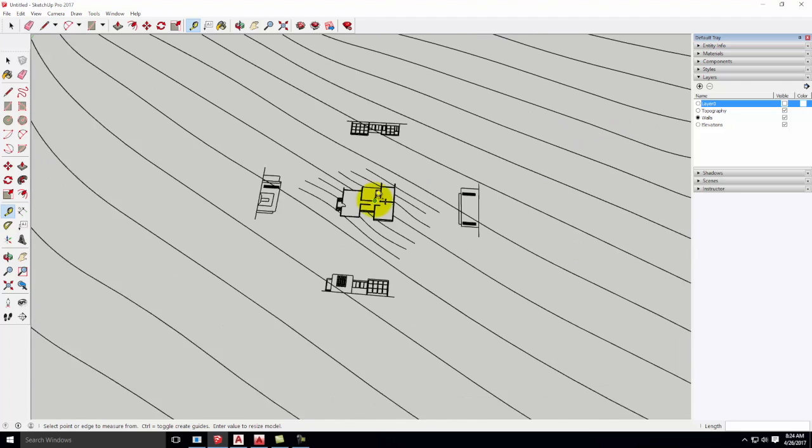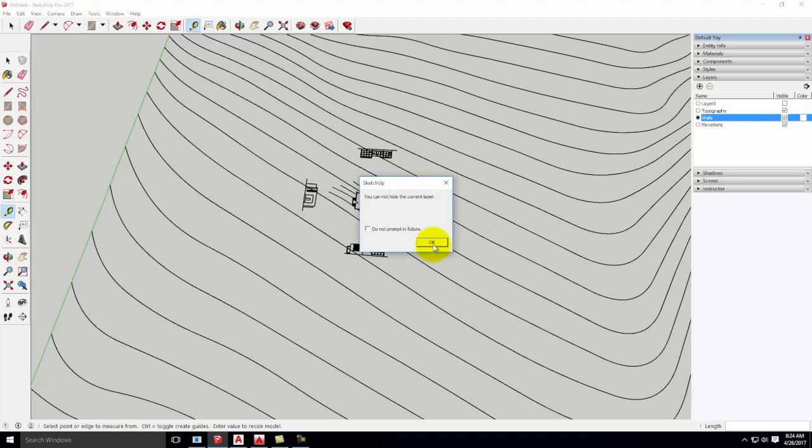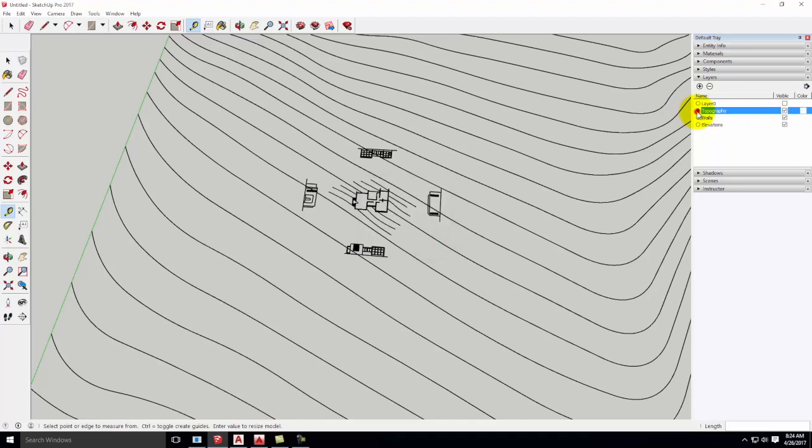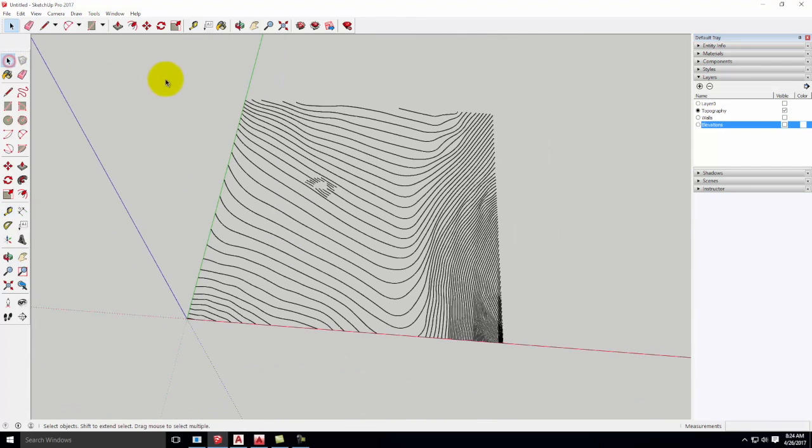Now let me zoom out. So the first thing that I want is I want to turn off everything but the topography. Oops. Make the topography active. I'll turn off walls. I'll turn off elevations. So I have just the topography. I'm going to take the topography, select all of it, and with all the topography selected, I'm going to right-click on it and say Make Component.